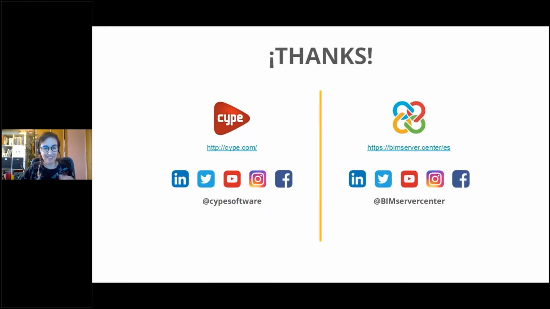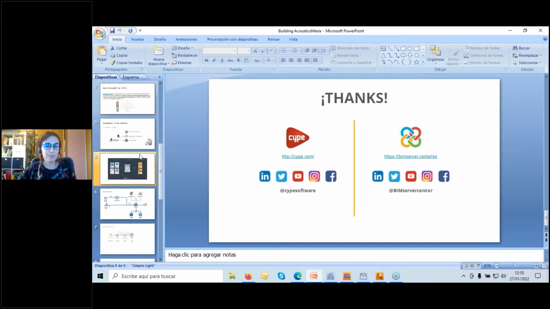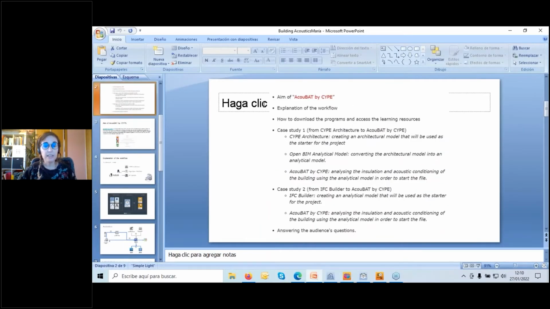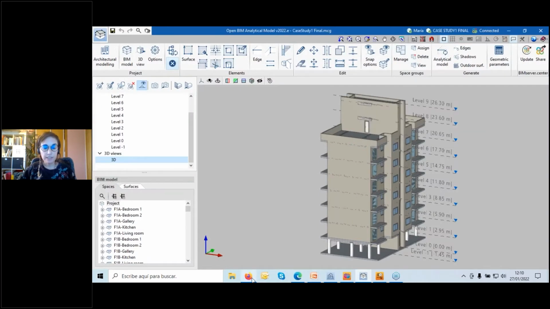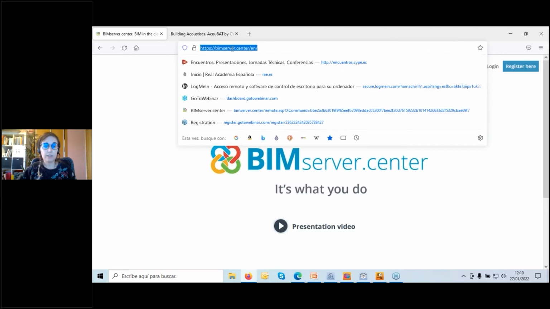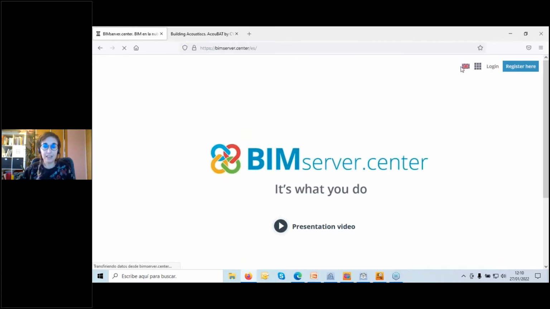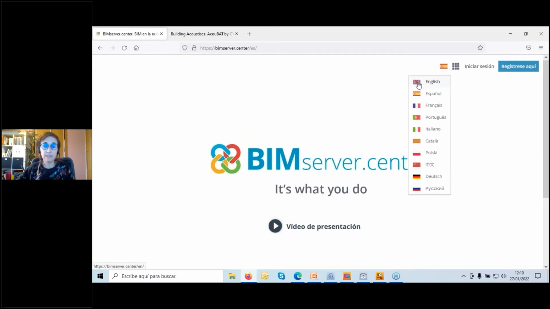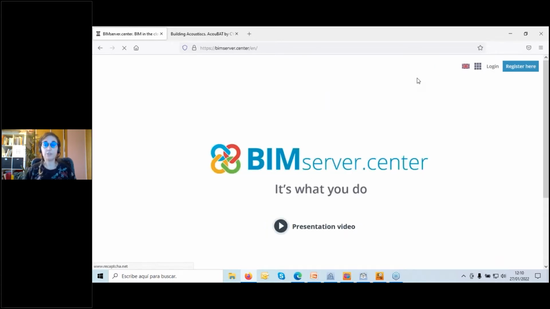So now let's go to the step of how to download the programs. Okay, it's important that you get familiar with that platform. It's very simple to enter. You just need to remember BIMserver.center and choose in the flag English, in your case. Okay, just by doing this, you can access a lot of information.